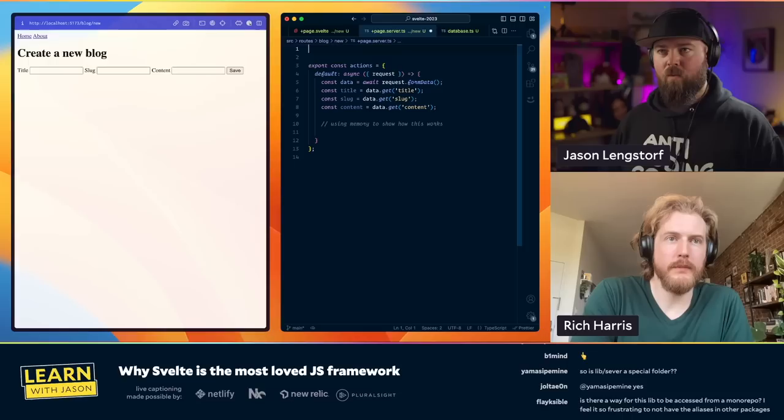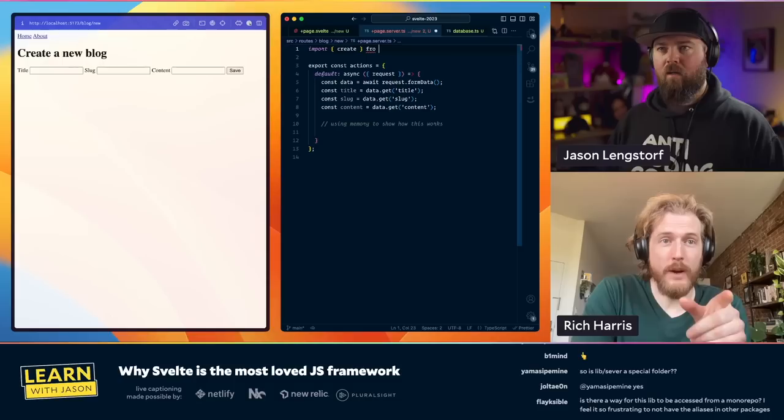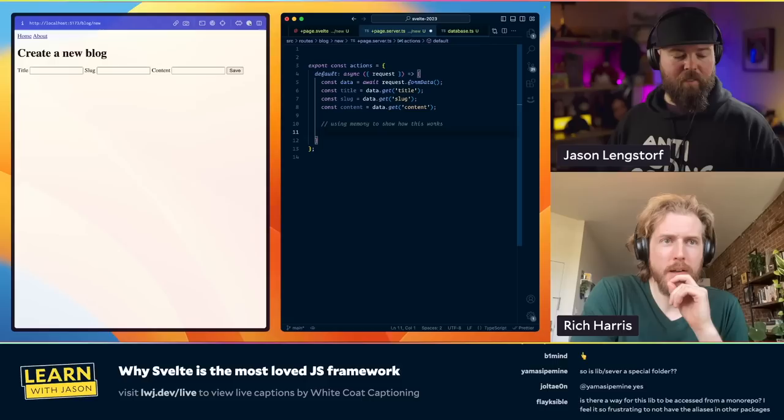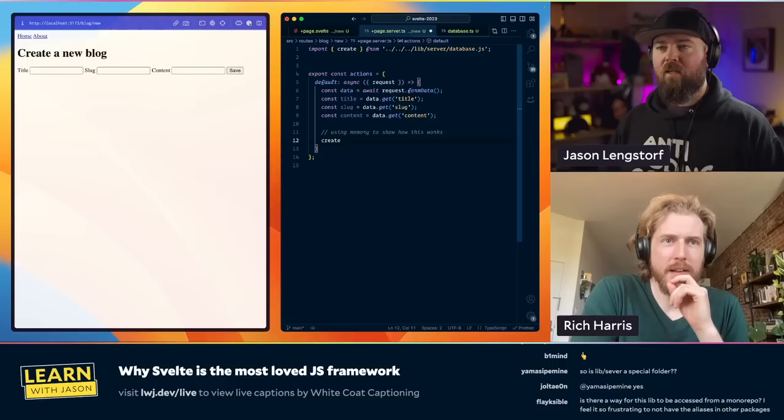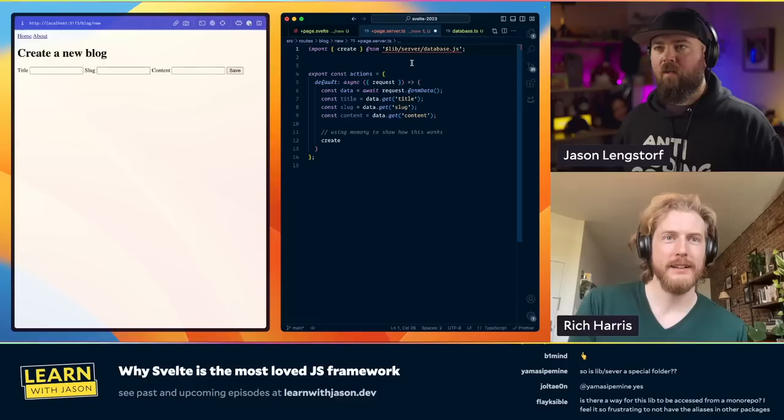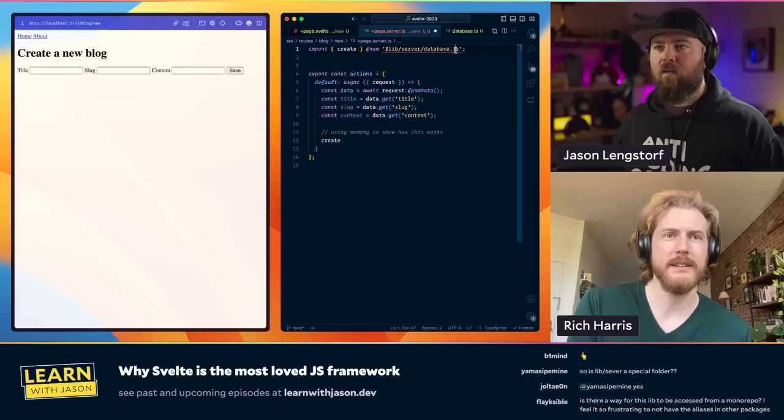I think actually, if you just started typing create where that comment is, then it should auto import from lib. Let's do it. That sounds hopefully even better. Things create. There it is. Oh, so annoyingly, it has not respected the alias, but we can fix that. Oh, it doesn't like my alias at all. Oh, database.js, not TS. Why is it doing that?